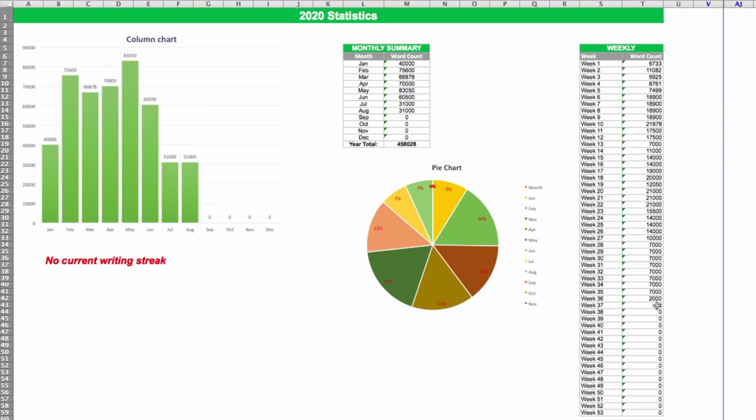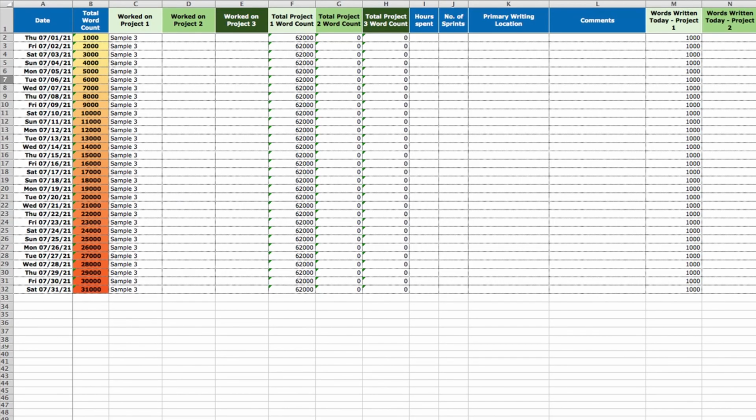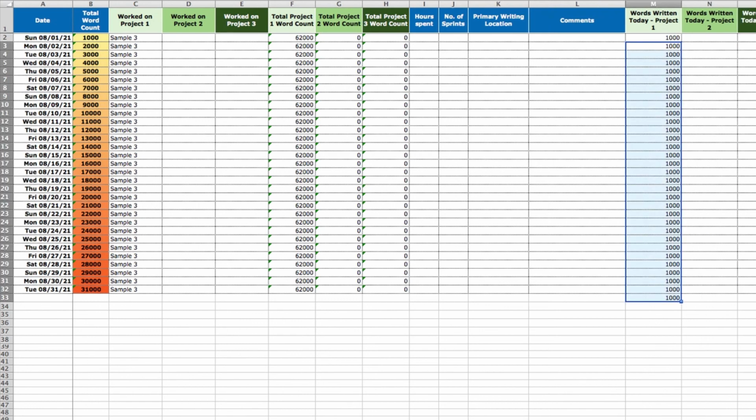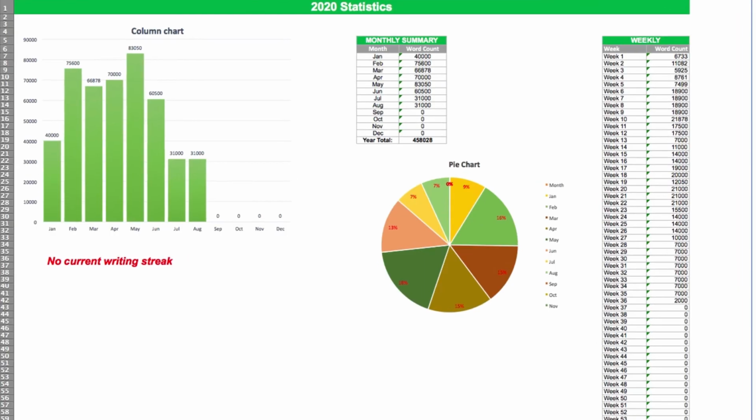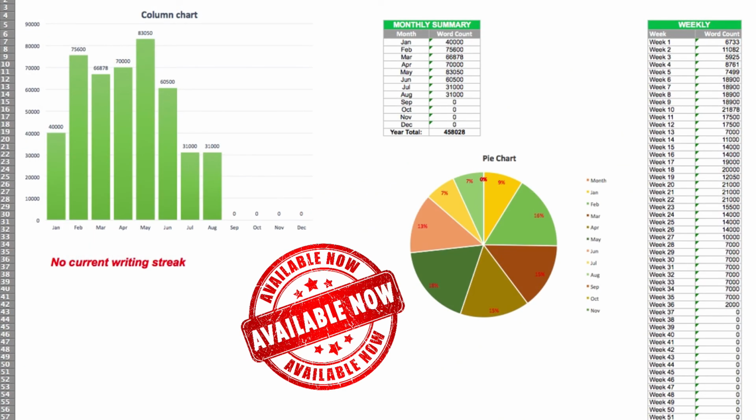Just showing you the chart here. As you can see, it keeps getting populated. This is all done automatically. The writing streak will be calculated as well. So everything gets worked out pretty nice here. Really like this tracker, and I think you're going to enjoy it as well. And so that's it. Just want to show you the tracker in action.